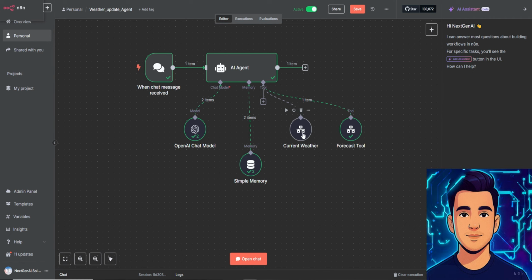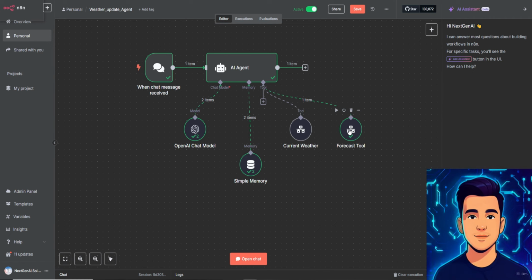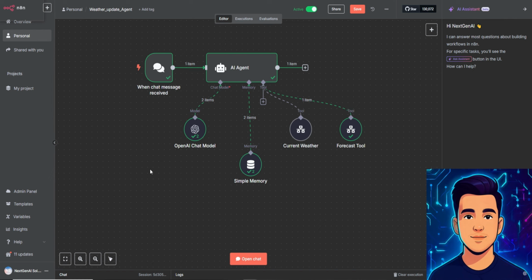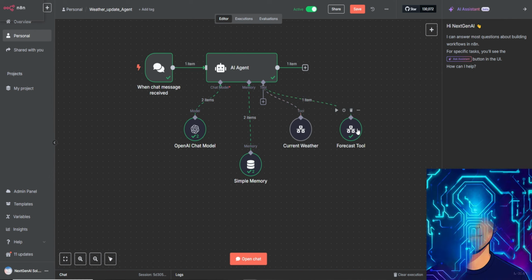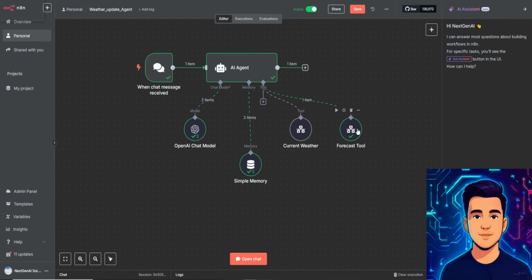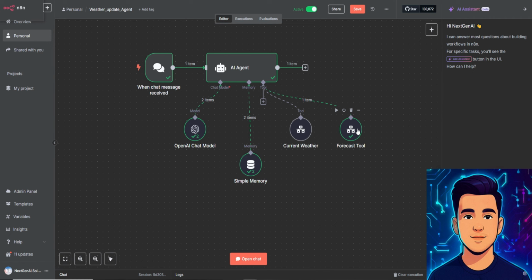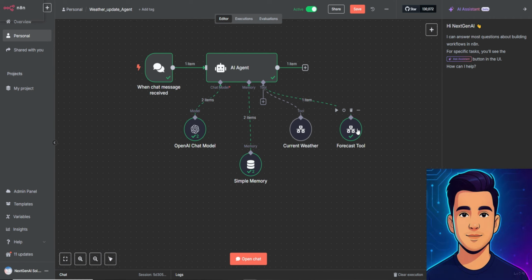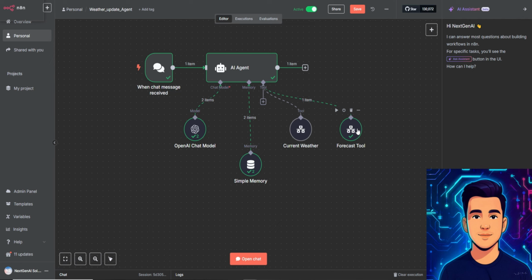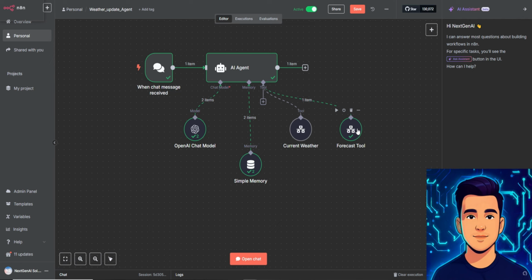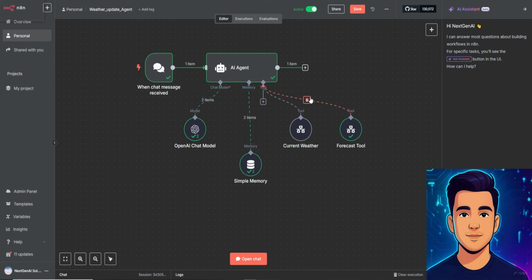So here's the current weather tool and here's the forecast weather tool that it approaches as per the requirement of the user's query. These two tools, by the way, are two different workflows that are working in the background, which I will be explaining later in the video. So let's just get into the demo first and then we'll explain everything about this particular workflow.